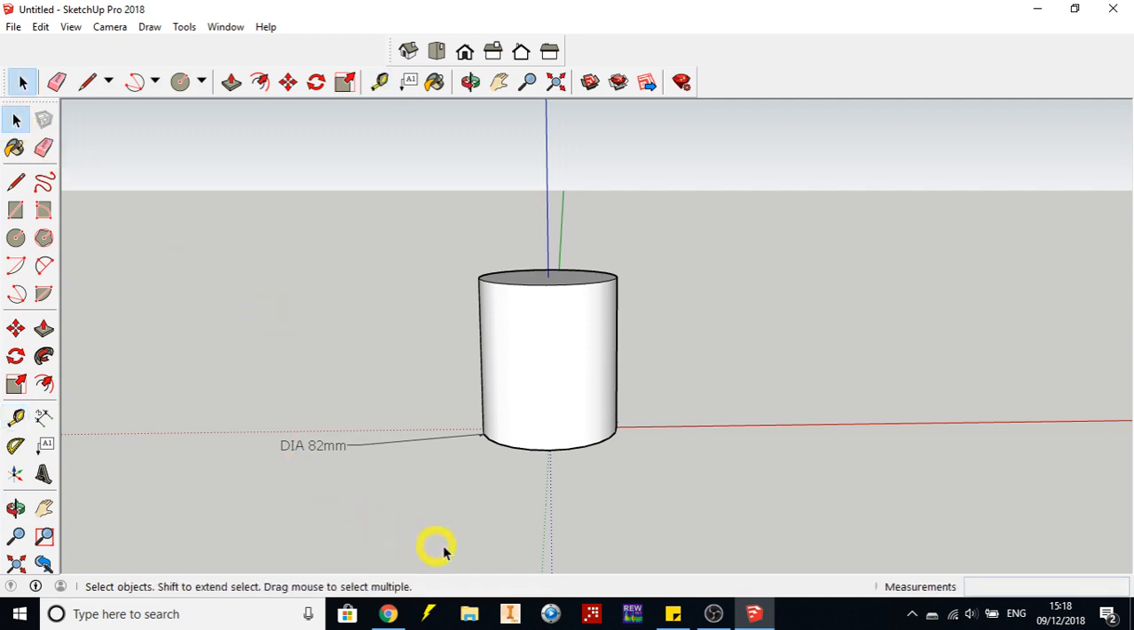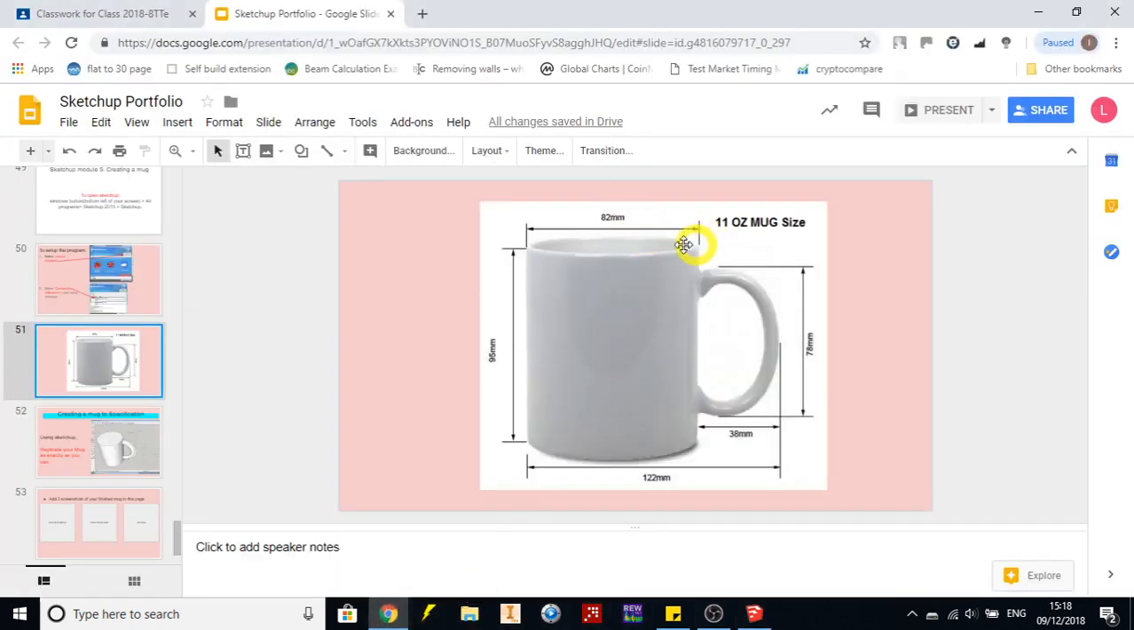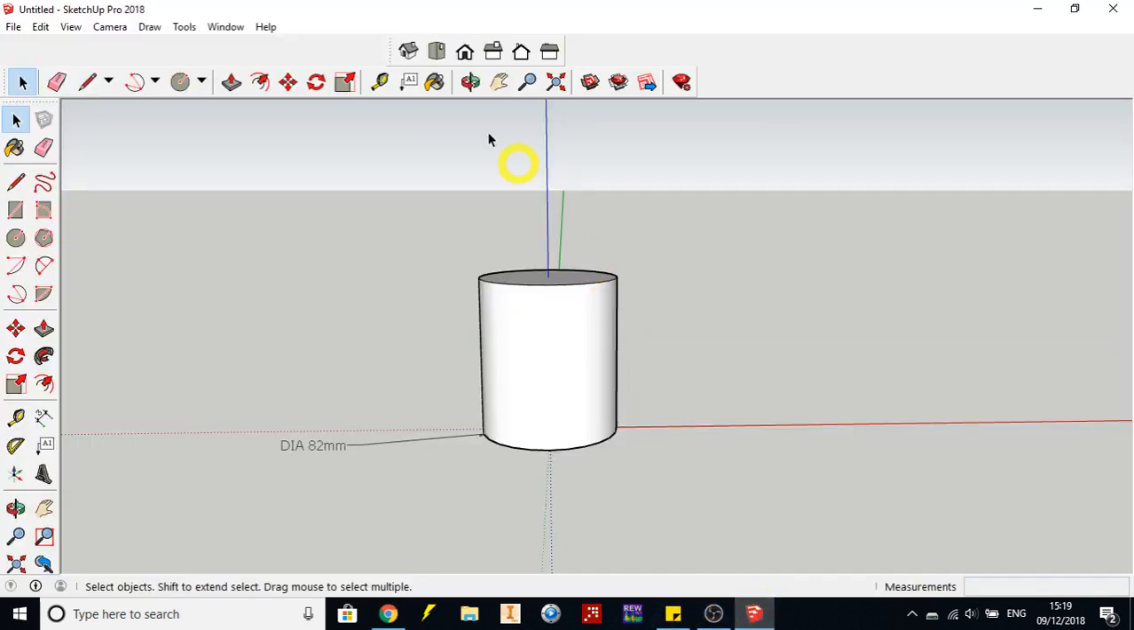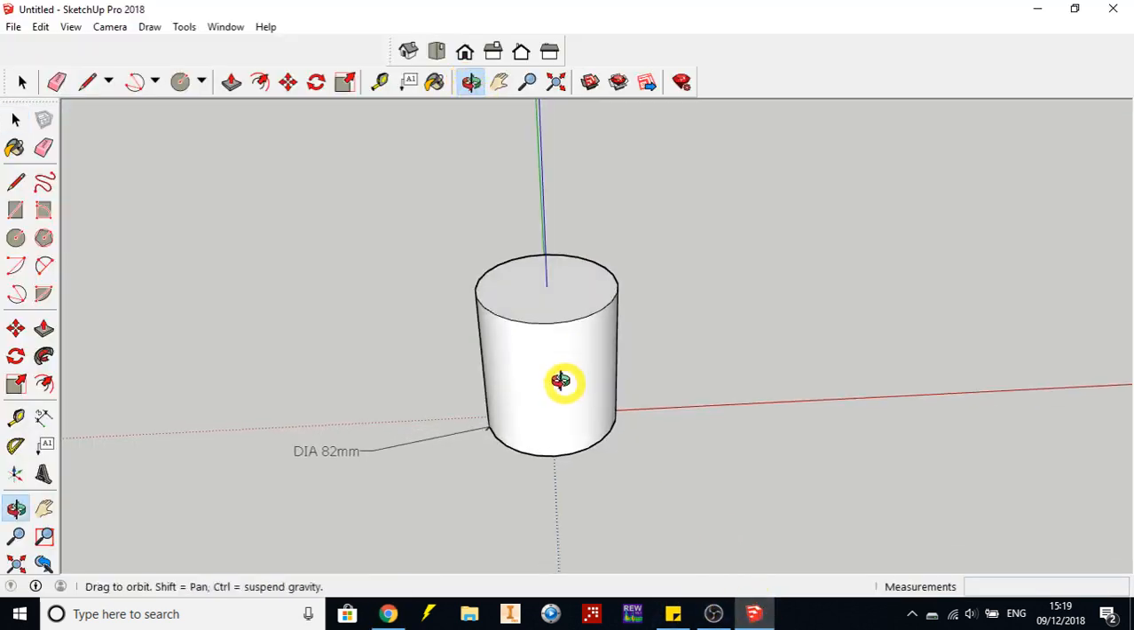Now, we need to create a hole in the center of this. The question is, how big? If we look at the drawing, there is no measurement that tells you the thickness of the wall for this cup. So that means it's up to you. If you look at a real cup, you'll find they're at least 3 millimeters thick, because if they're much thinner than that, then they become very fragile.